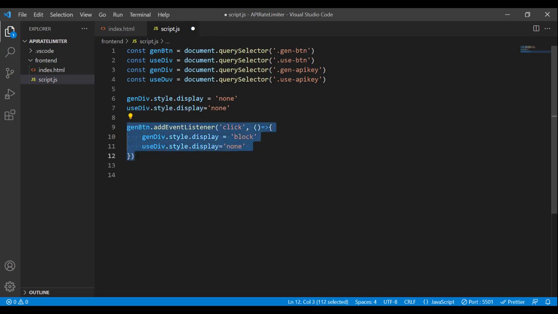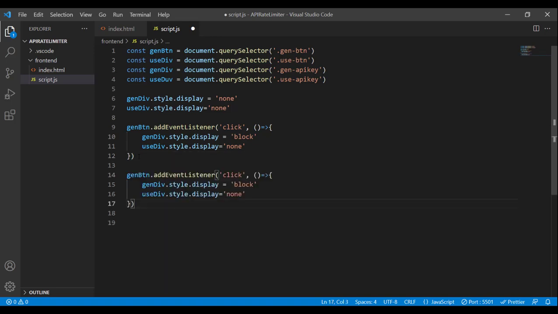Now let's copy this one because we need similar logic for the other button as well. So let's change this to use button from gen button, and let's set gen div back to none and use div set it to block.